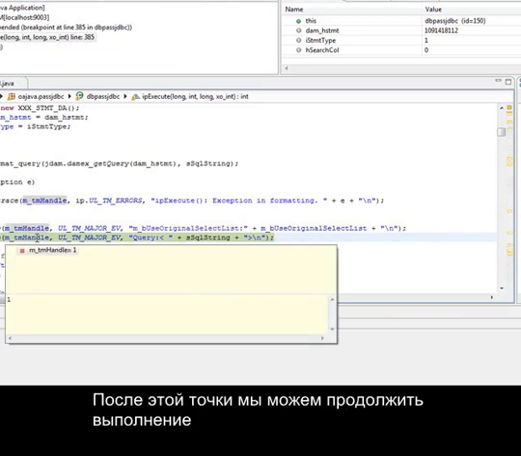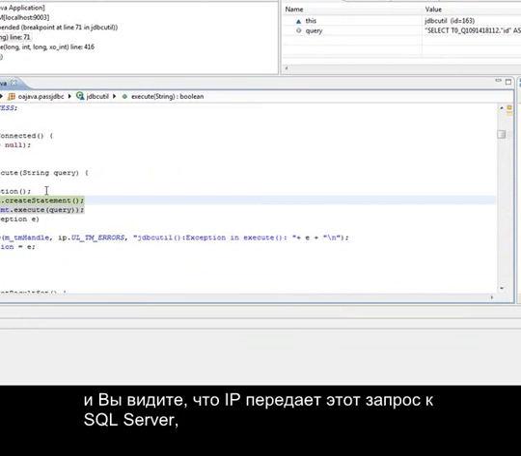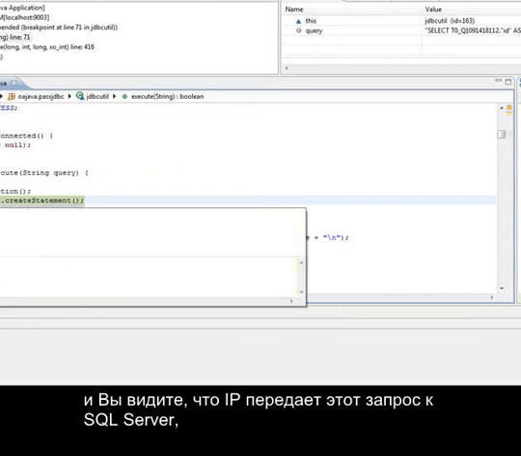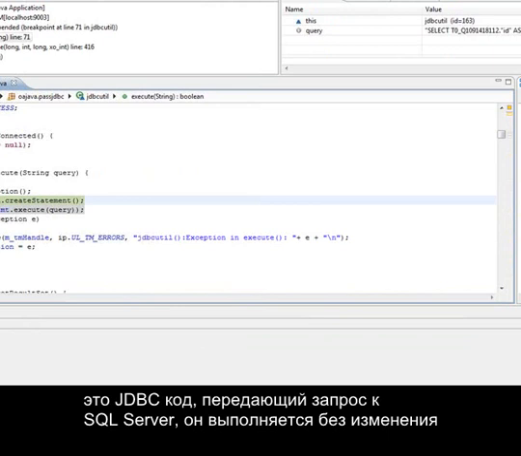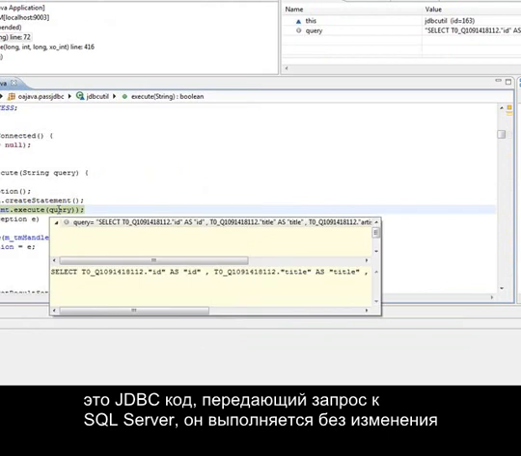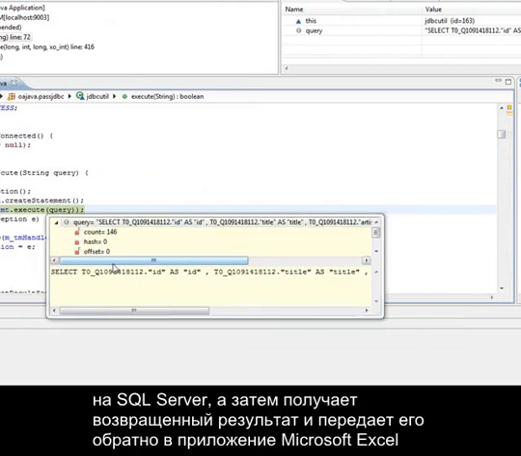At that point, I can continue through, and then you can see that the IP makes this call against SQL Server. This is JDBC code. It is passing through the query to SQL Server and executes the query as is against SQL Server, and then it returns the results and passes them back to the Microsoft Excel application.